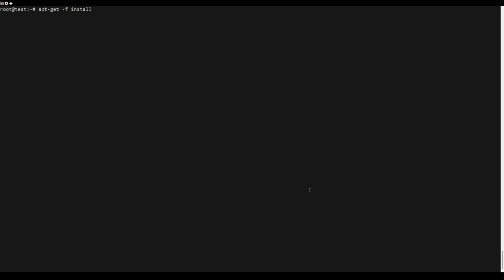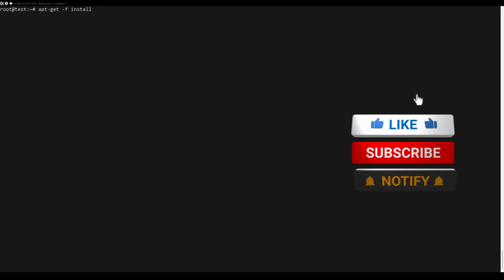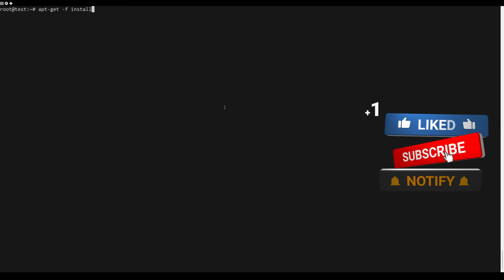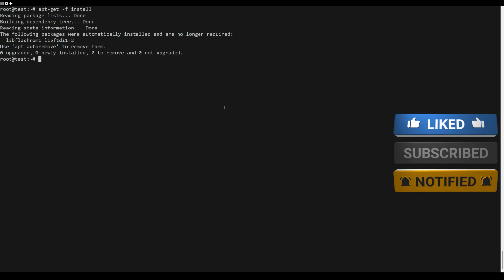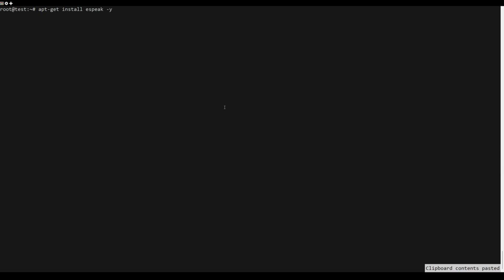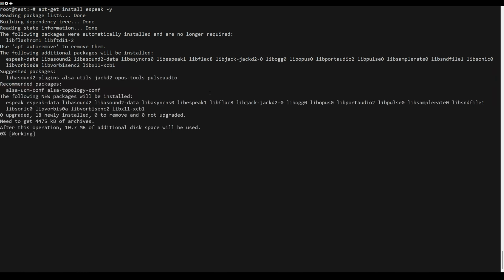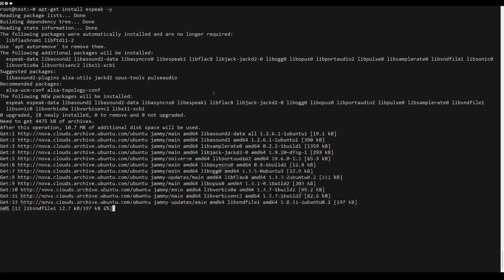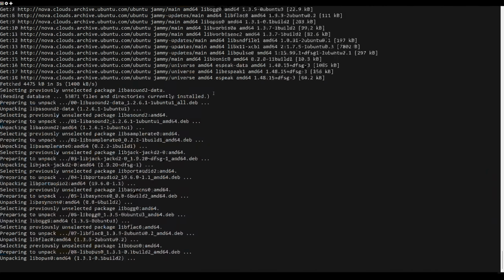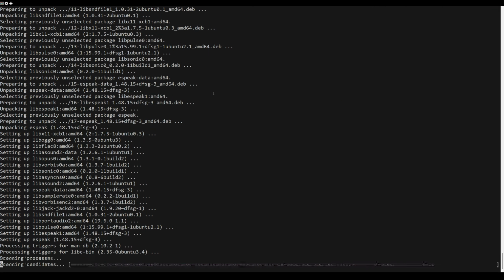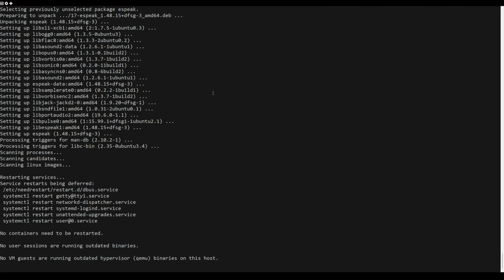Update and upgrade your system, and if you have any errors during updates, use this command. By default, eSpeak is available in Ubuntu repositories. You can install it by running the following command. This command will download and install a package called eSpeak, which is the actual version of the eSpeak engine. You can verify the installed version using this command.